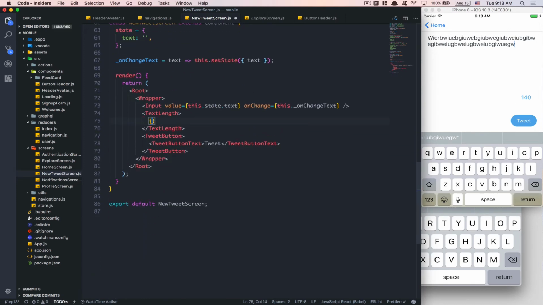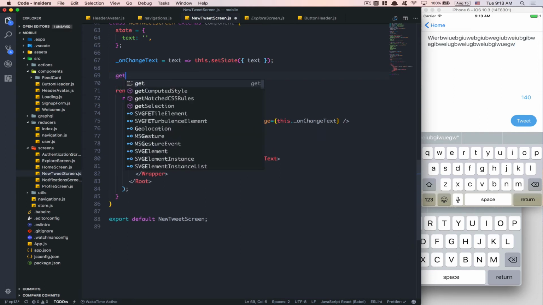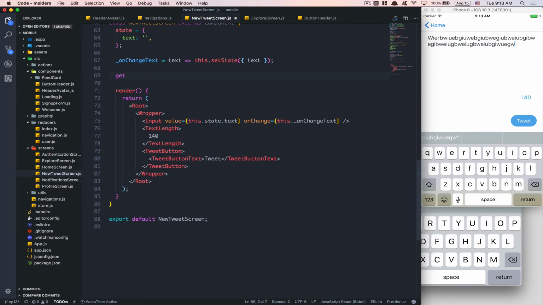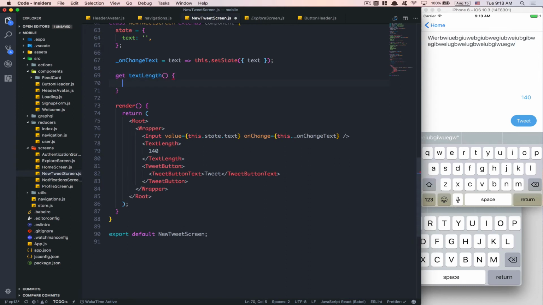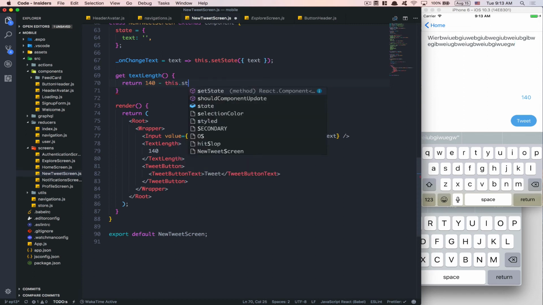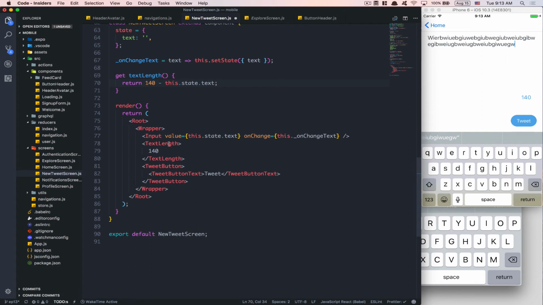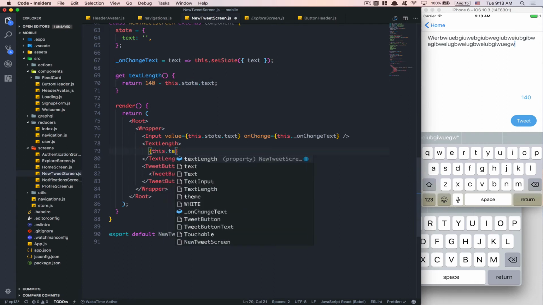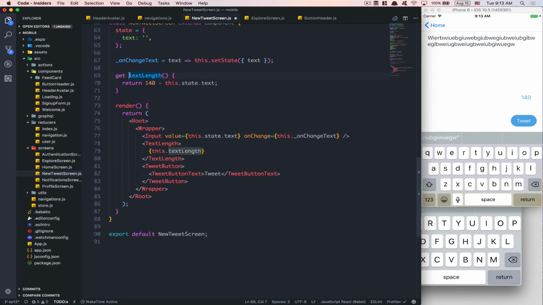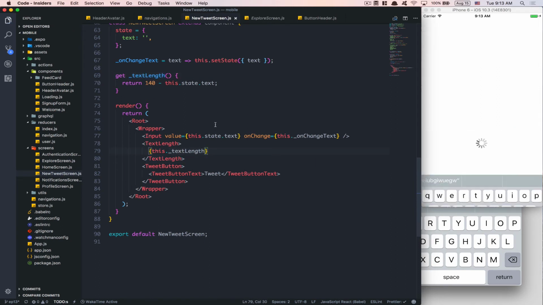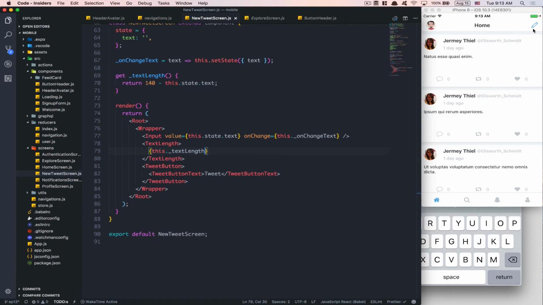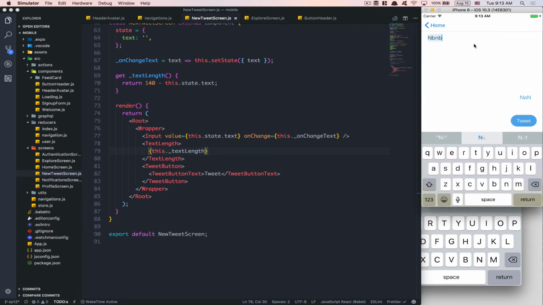What we can do is really easy. I'm going to create a get function here called getTextLength, which is going to be a function. What we're going to return here is 140, this is the length, minus this.state.text. So what we can do right there is say this._getTextLength. I'm just putting an underscore because I always put an underscore when I'm inside my class and this is my function. So now by doing that, I get 140.